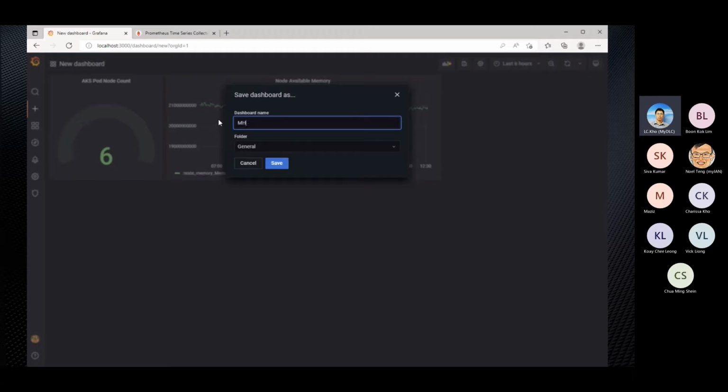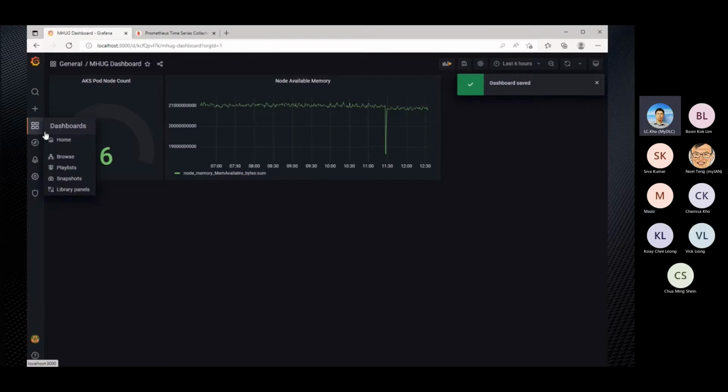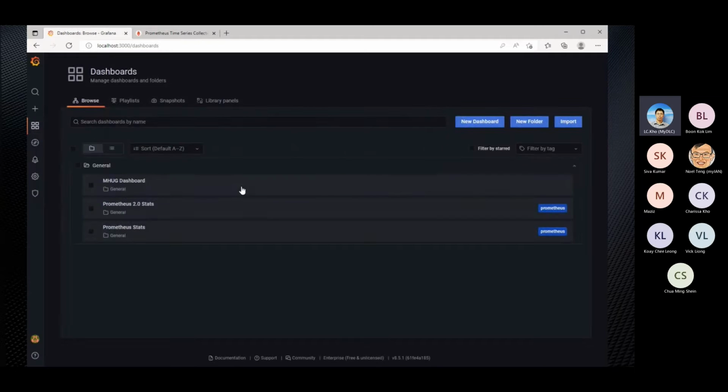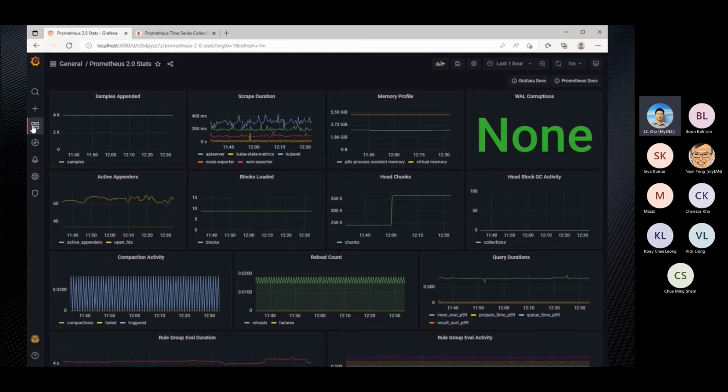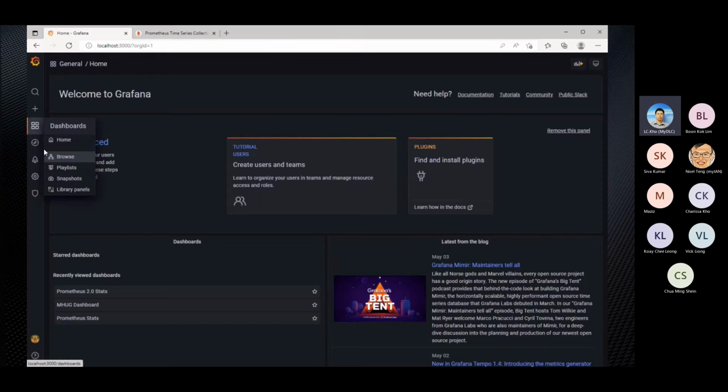Then what you need to do is just save the dashboard and give it a name, and it will become available on the dashboard browsing list. As simple as that. So this is how Grafana works closely with the Prometheus logging engine.